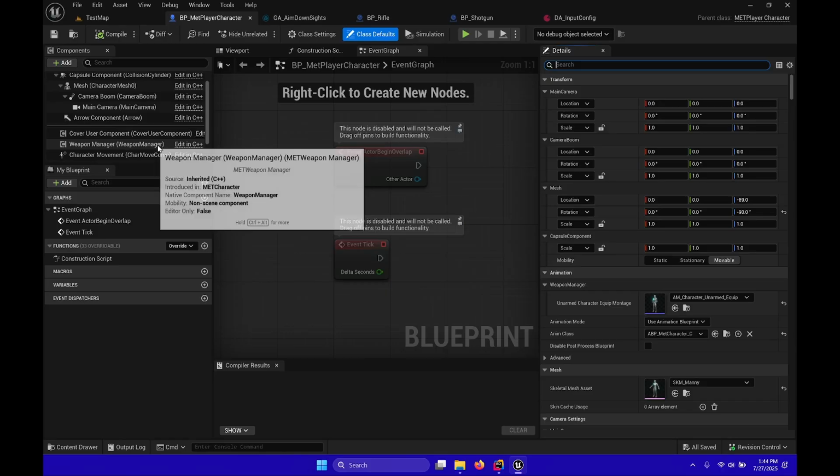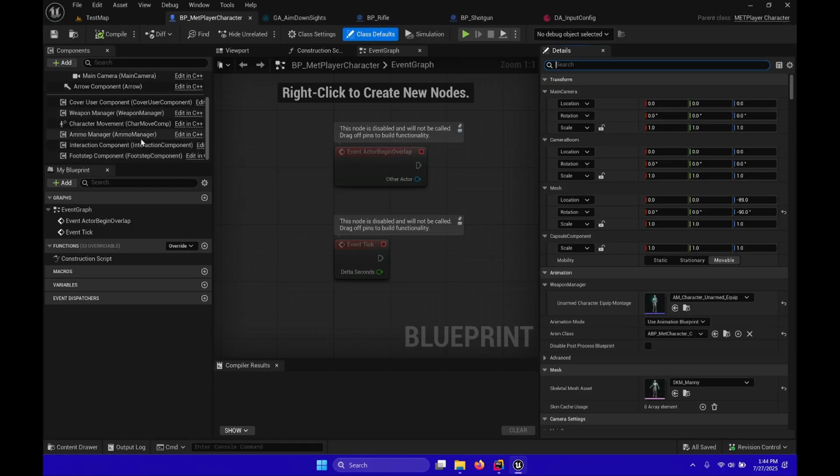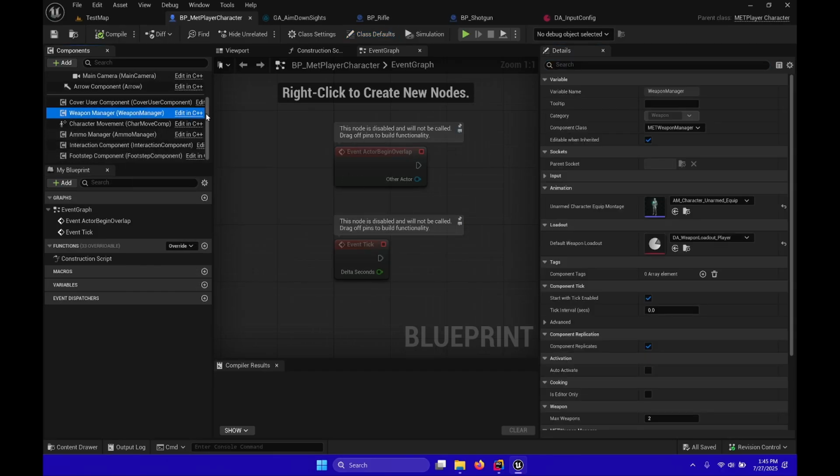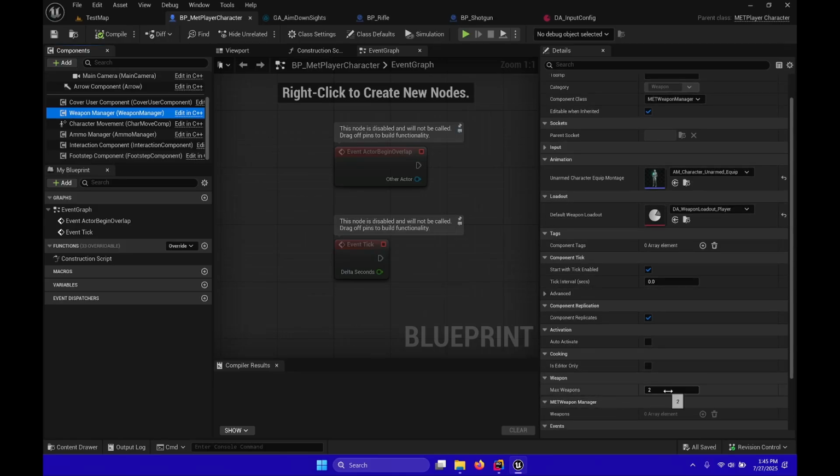So the player also has a number of components. We can take a look at some of those. We have the weapon manager. So this is in charge of managing weapons, of keeping track of which weapons are currently equipped, which ones are held in inventory, how many weapons you can hold at once. So for example, right now we have it set to 2, so you can hold 2 weapons. We could increase that if we wanted to.